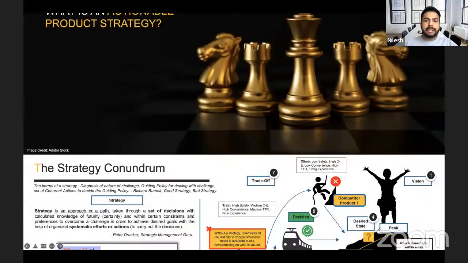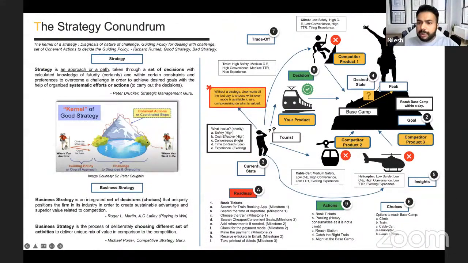So let's go ahead. I want the audience to focus on the right side of the canvas. Now we'll take an example and try to understand what strategy is, which will help us resolve what is called a strategy conundrum. Let's take an example of a working professional who has taken a sabbatical. He is an avid traveler, a tourist, and within those 6 months of sabbatical, he wants to achieve something.